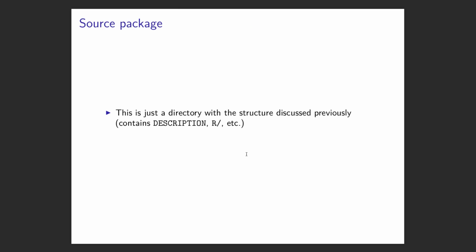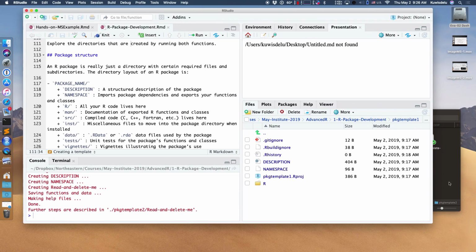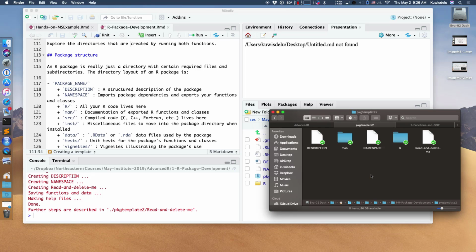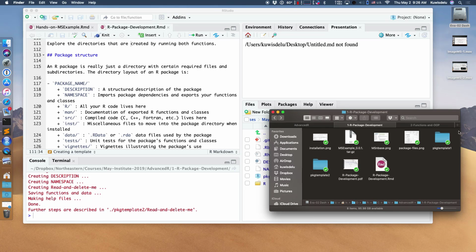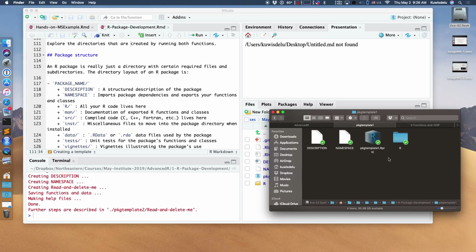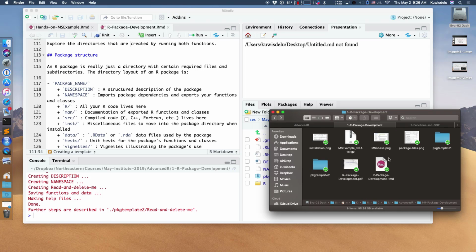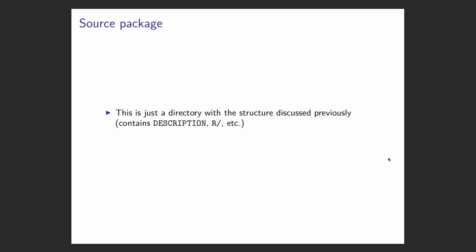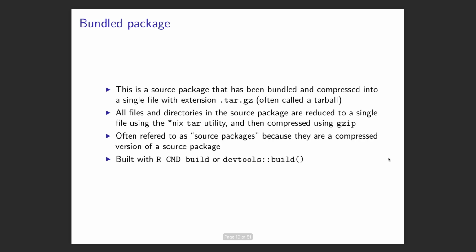Source package, this one's really simple. It's just the directory with that particular file structure. So here, package template, this is just a folder with an R folder, a man folder, a DESCRIPTION file, and so forth. This is a source R package. So is this package template 1 folder. They're not very good packages yet, but they are source R packages. This one's fairly simple.